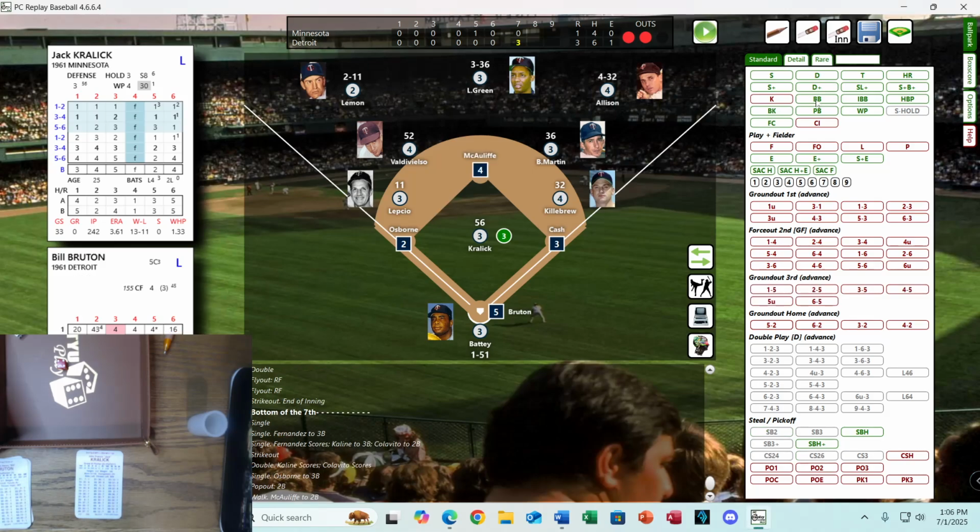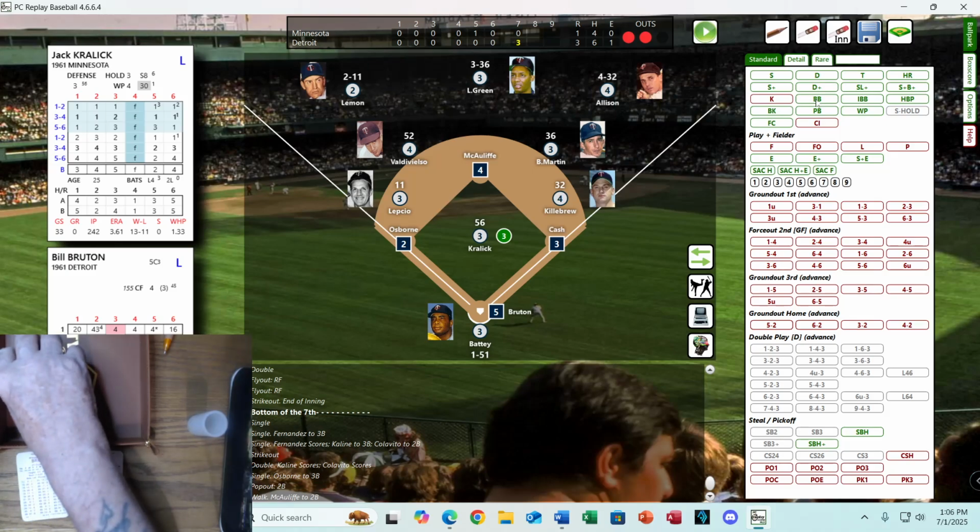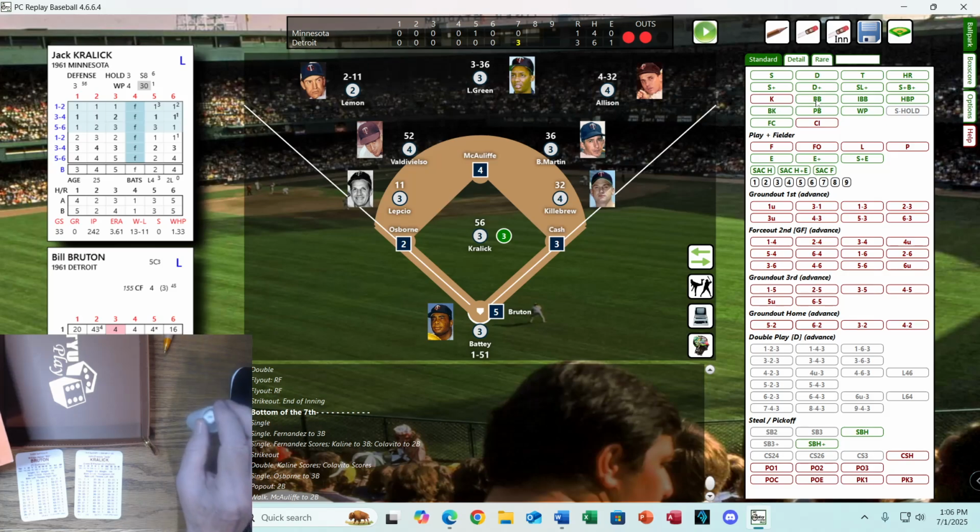For Bill Bruton. Bases full. 26, 27. That should be something easy out here. Here's the next. That's a fielder's choice. Runner out at third. 5 unassisted.